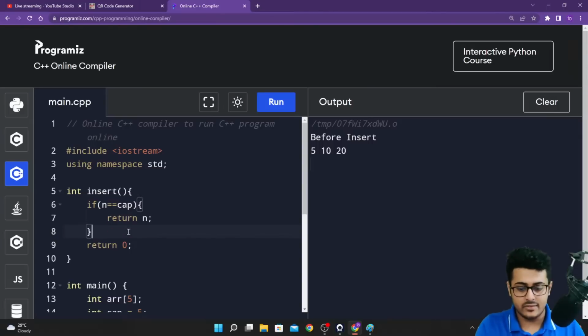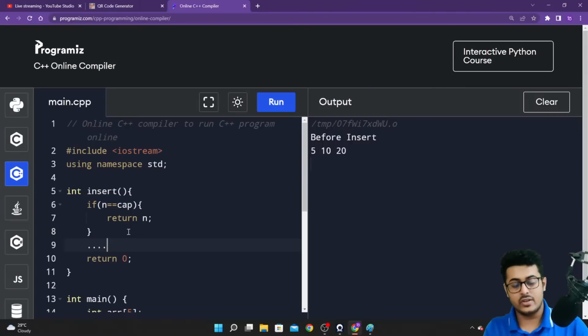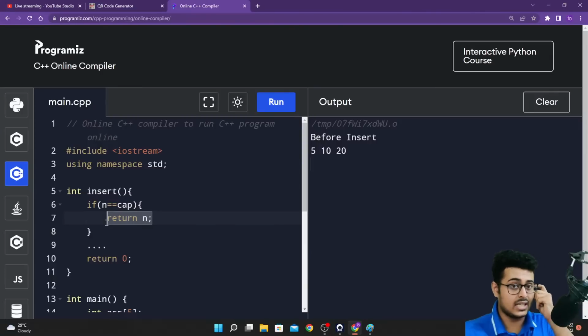We are going to write our insert function right over here. We don't want that insert function to run. So in that case, I will just be returning n right over here. The function won't work anymore. It will just give n back, that is the size of the new array, and that's it. So it is basically handling the second example that I gave. It is preventing that from happening. It will not insert anything into the array itself.